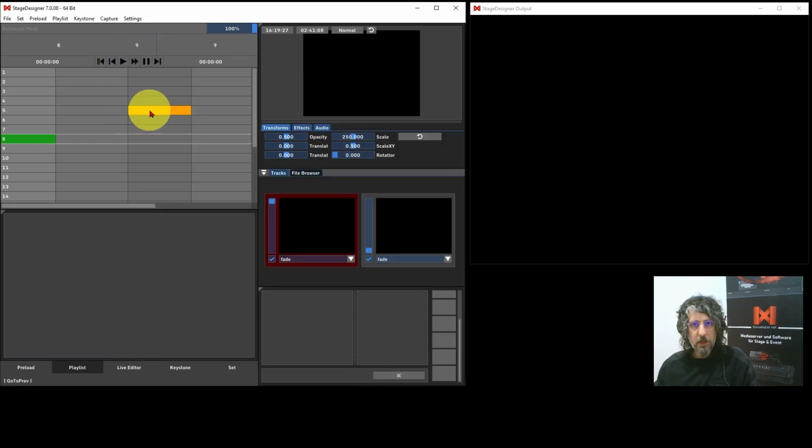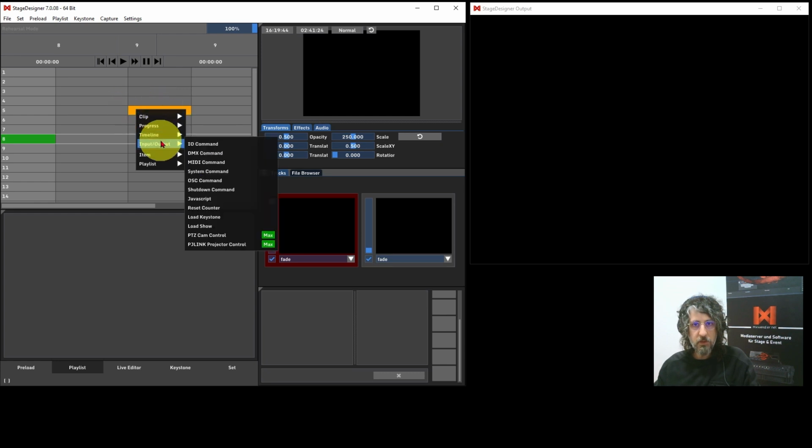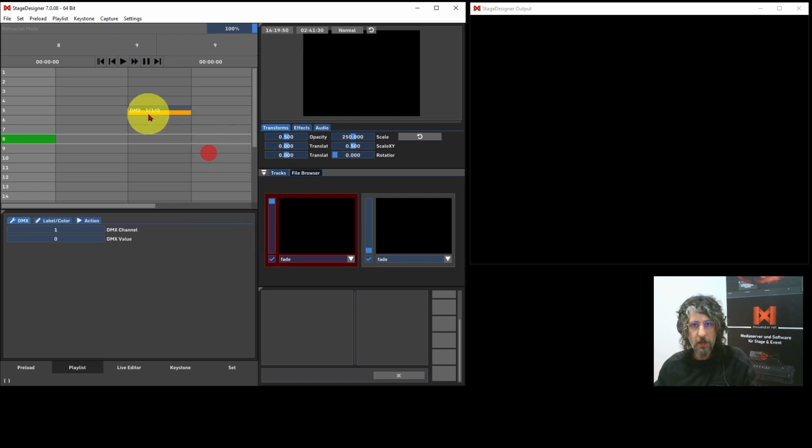But once I made my adjustments and I'm ready to use my playlist to send DMX, I can go to the position that I need to use my DMX value or send my DMX value. I can right click on the cue that I would use as DMX. I would go to the input and output and select DMX command.